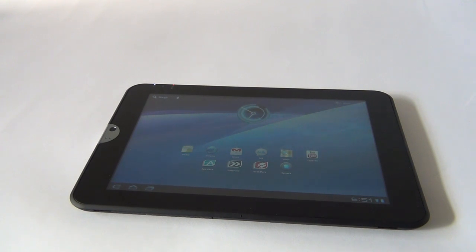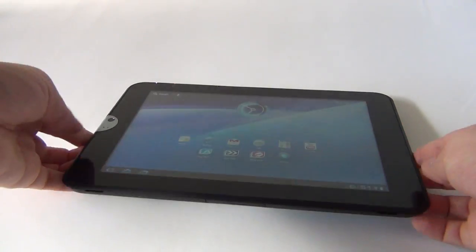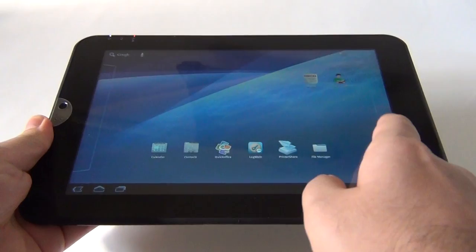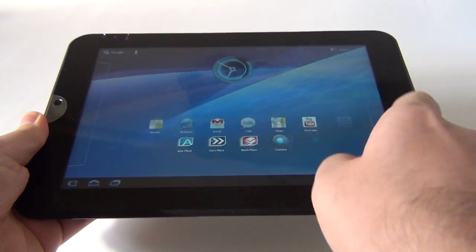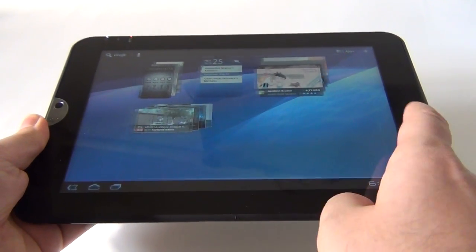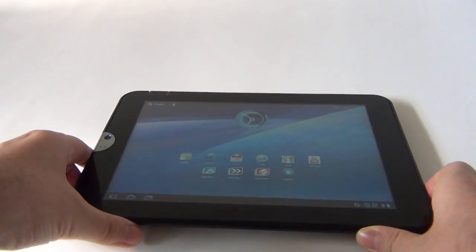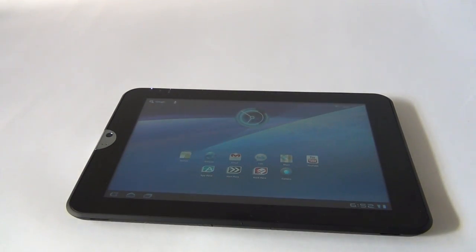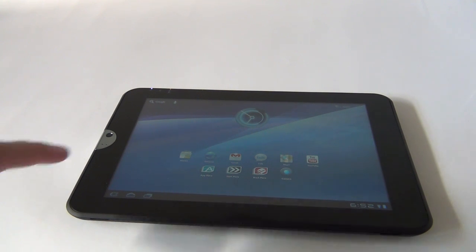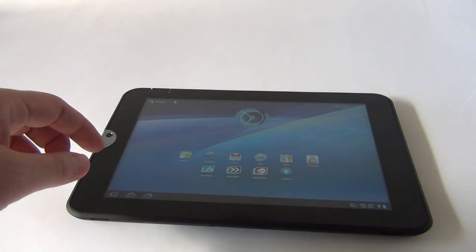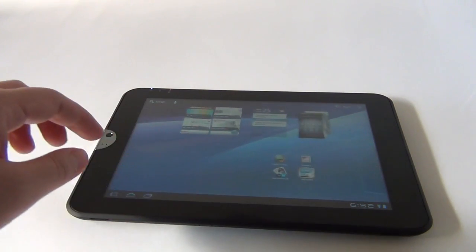Hi guys, this is Tablet-News.com and I'm here with the Toshiba Thrive tablet, a Honeycomb 3.1 device that I've unboxed for you previously. And now we're going to have a look at this tablet that comes with a couple of unique applications. We're going to see them in a minute, but for starters, let me just let you know that this display is a 10.1 inch screen with a 1280 by 800 pixel resolution.